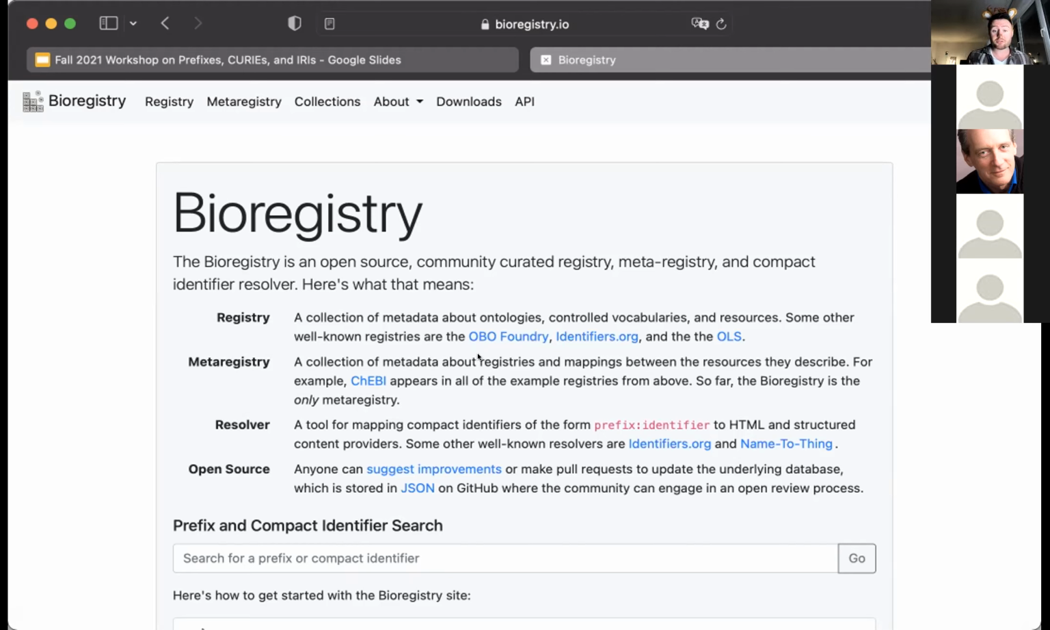The bioregistry also functions as a meta registry, this idea that I mentioned way back in the beginning. It's mapping between all of the different registries that we talked about in the different aspects of our conversations, between the OBO Foundry, identifiers.org, OLS, keeping in mind that they all have different purposes and different kinds of metadata associated with each of those registries, but at least we can map the same things that are in each of them.